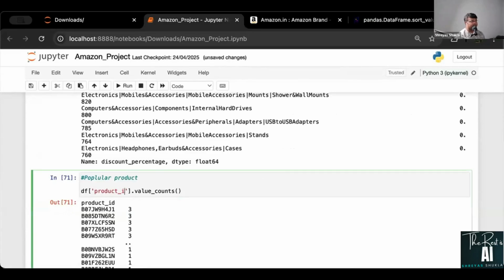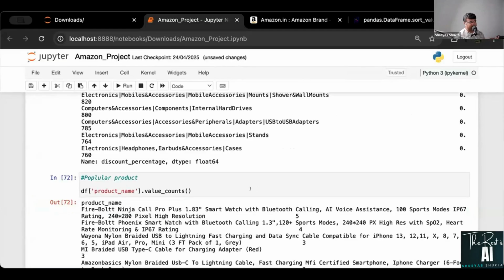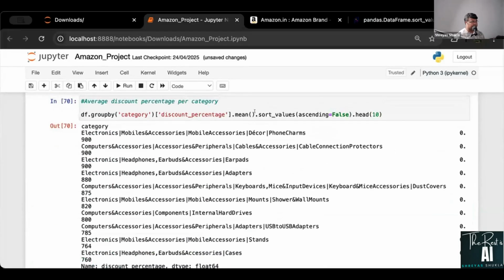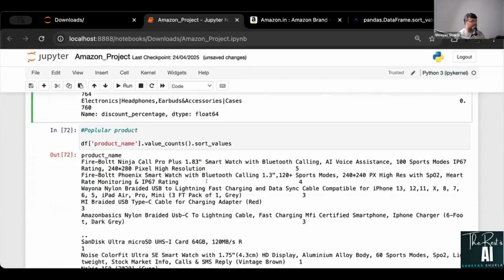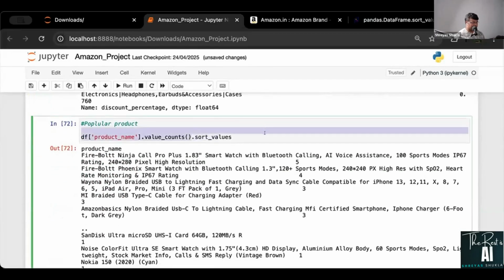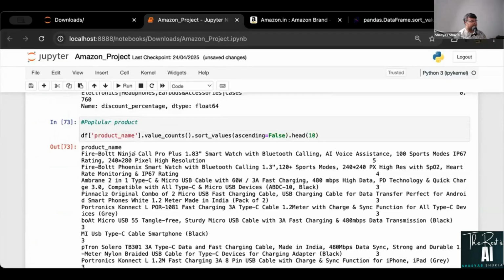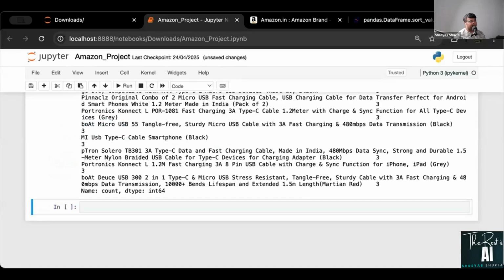In fact, there can be the same product name with different IDs as well, so it can be misleading to just go with the product ID, but we have this. And here I will do a sort values again, basically the same thing that we did here, so I'll just copy this entire thing, since we are looking for the top 10 values. There you go. So this particular product, Firebolt Ninja Pro, is perhaps the most popular product out there.